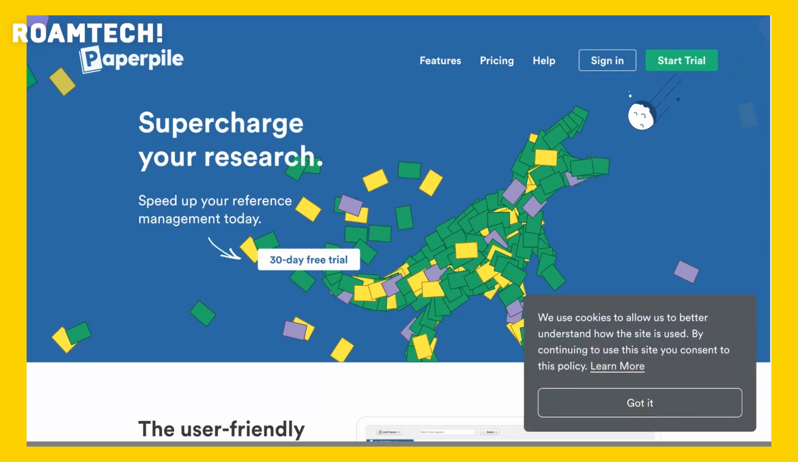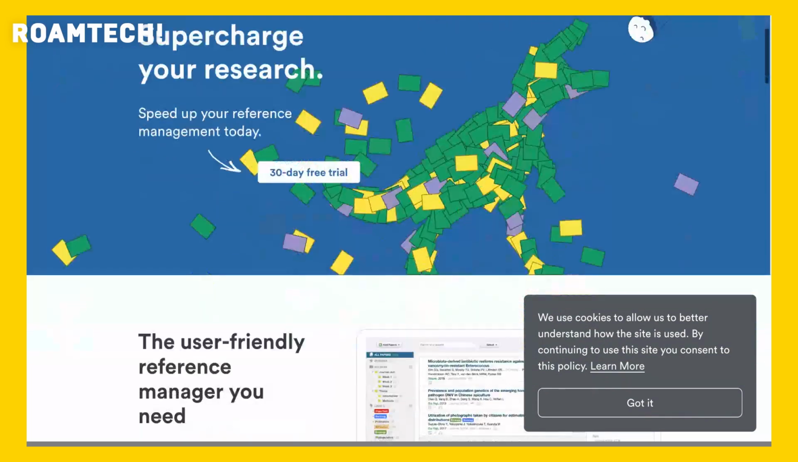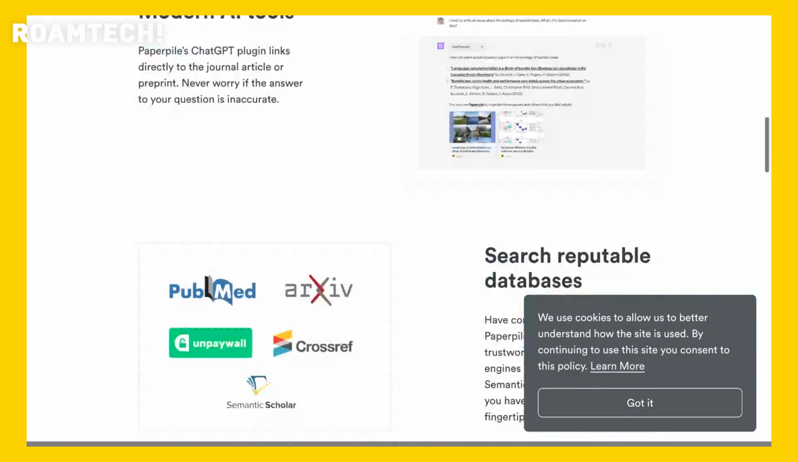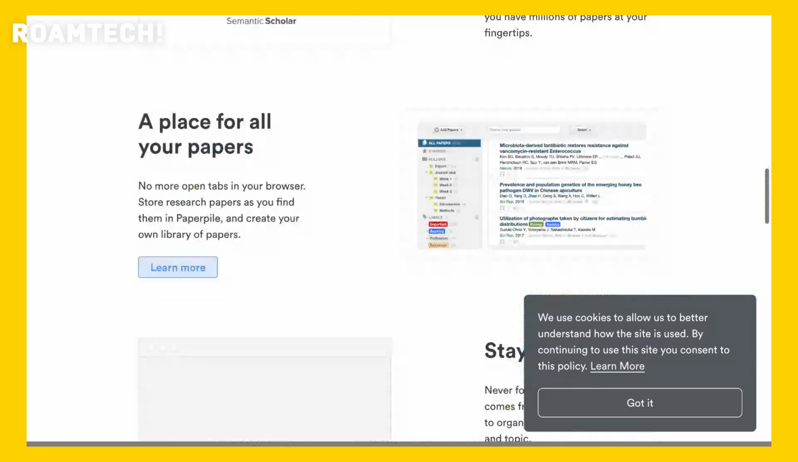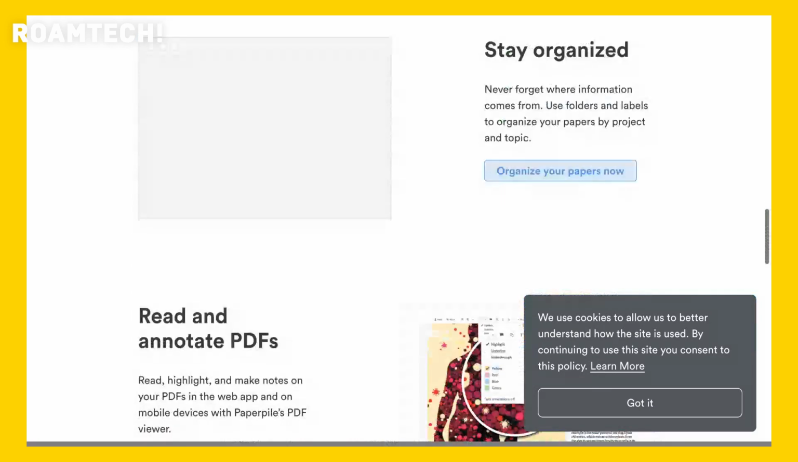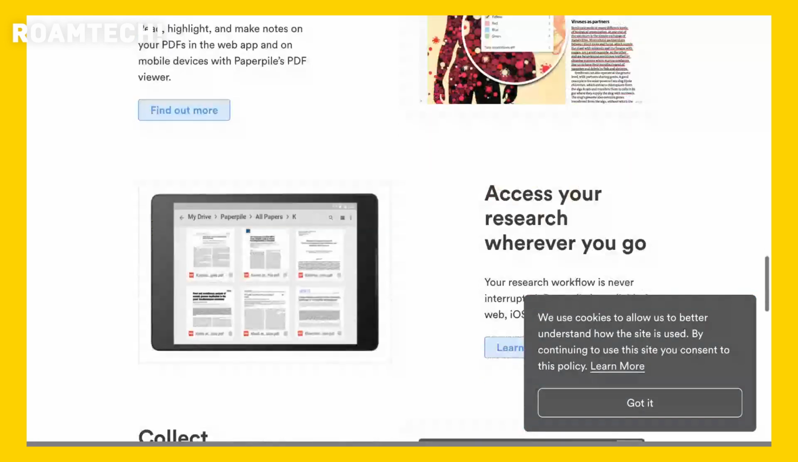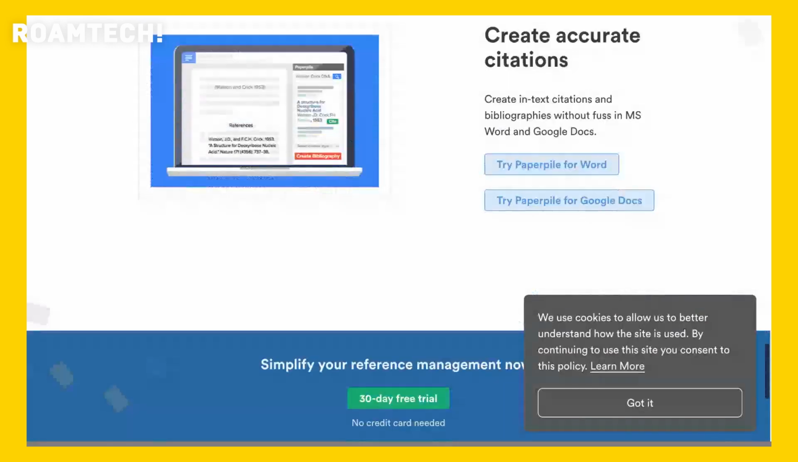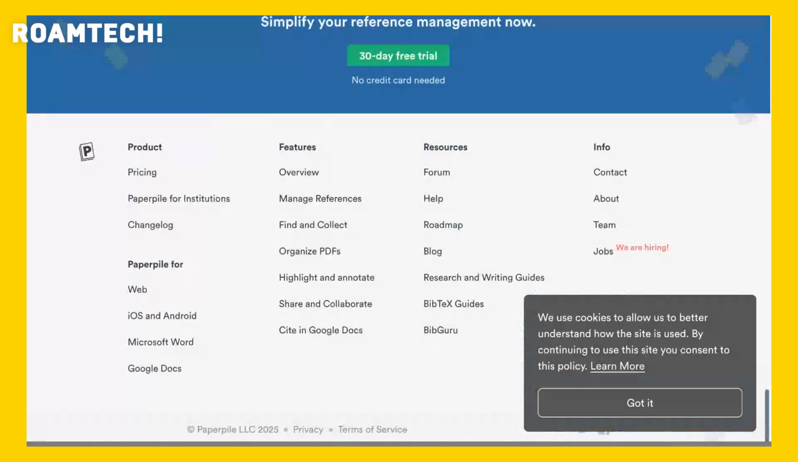Today, we're diving into Paperpile and its integration with the powerful AI tool, ChatGPT. Paperpile, a popular reference management software, offers a seamless connection with ChatGPT, enabling users to streamline their research and writing processes. This integration allows for a dynamic interplay between managing your academic sources and leveraging the generative capabilities of ChatGPT. This powerful combination unlocks a range of possibilities.